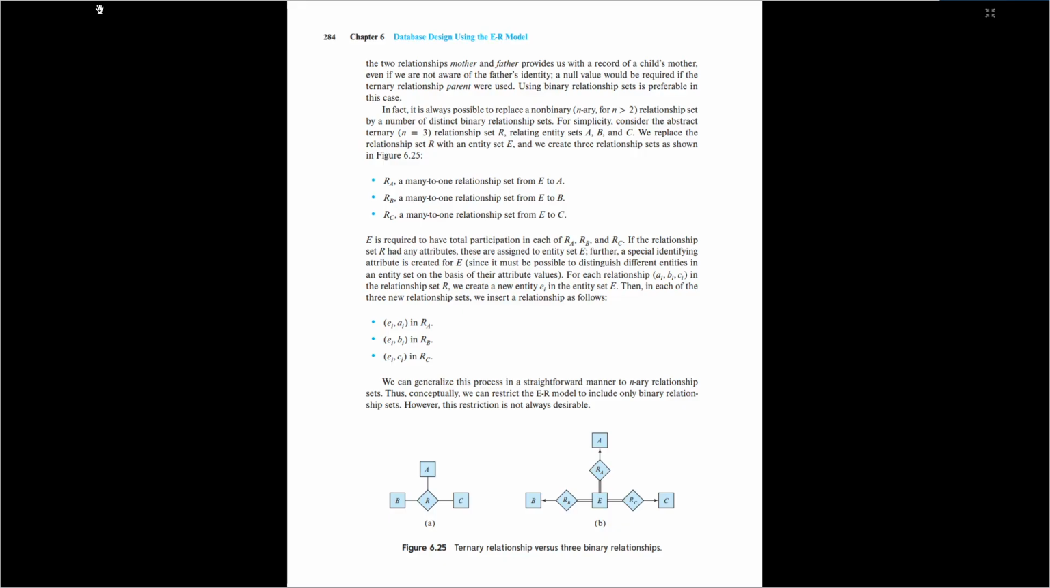Figure 6.25 Ternary relationship versus three binary relationships.